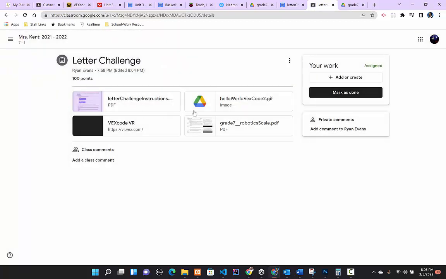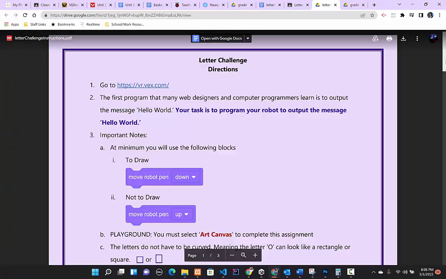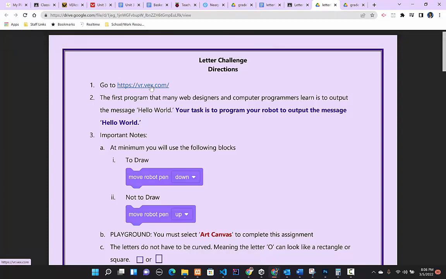Back in Google Classroom, we have this letter challenge instructions. Our task for the letter challenge is to go to this website, vr.vex.com. This is our virtual robotics website.